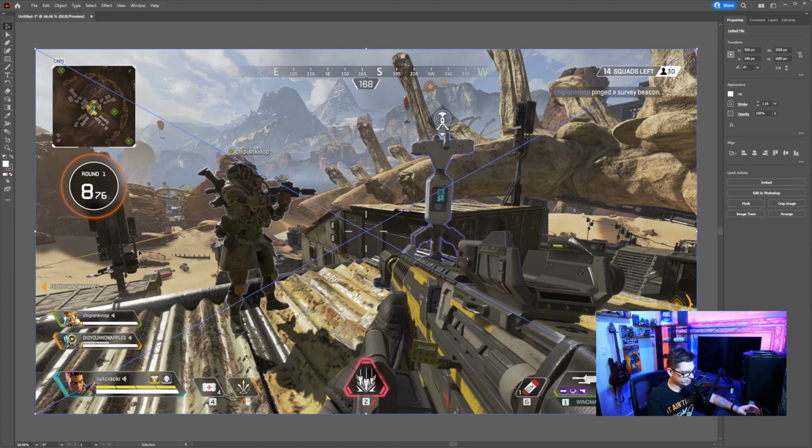This is a smaller space than I normally like to have my webcam. I don't want to cover up the map or the health. I don't want to cover up the info up here. Don't want to cover up what gun I'm using. So this area right here seems to be pretty good.